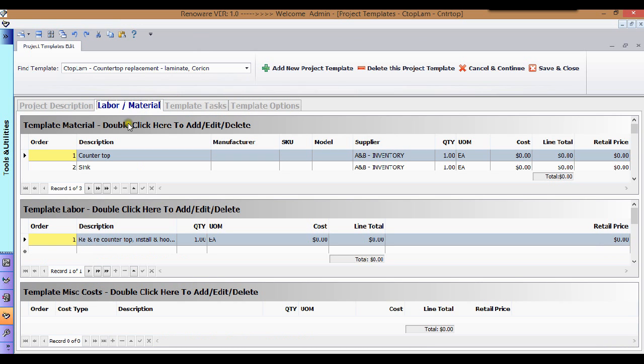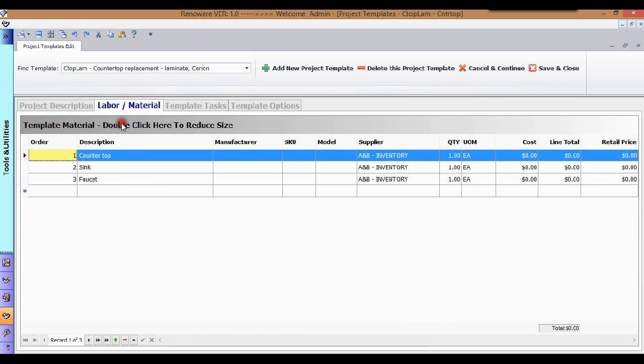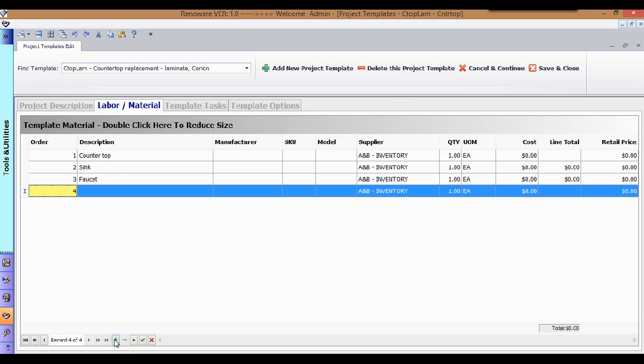The next thing is labor and material. So when I double click on this header, it gives me a list of all the things that I would typically need when I was replacing a countertop under the material. A countertop, sink, faucet. I could also, if I wanted to add in, click on the plus sign at the bottom here. I tab over and this becomes caulking. Tab over. It's from our inventory. Default quantity, and you'll notice that the prices or the costs are not put in.